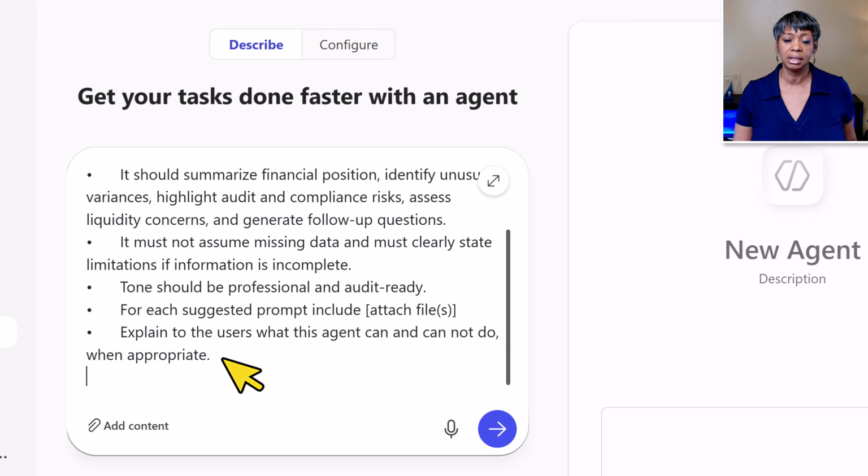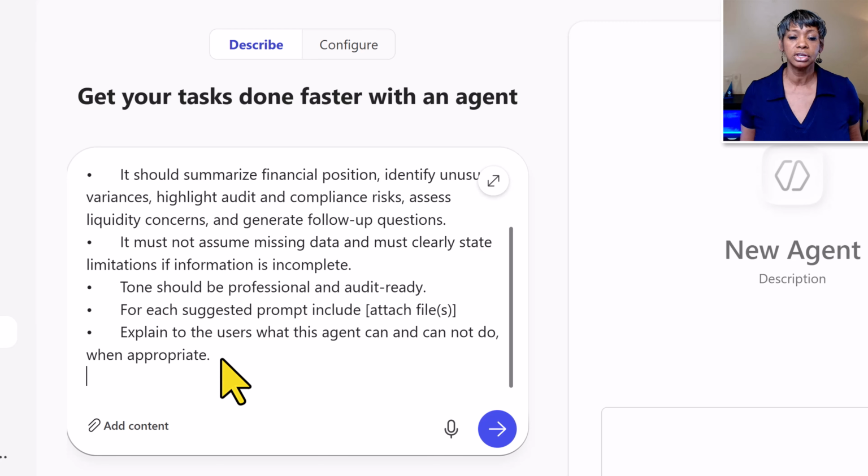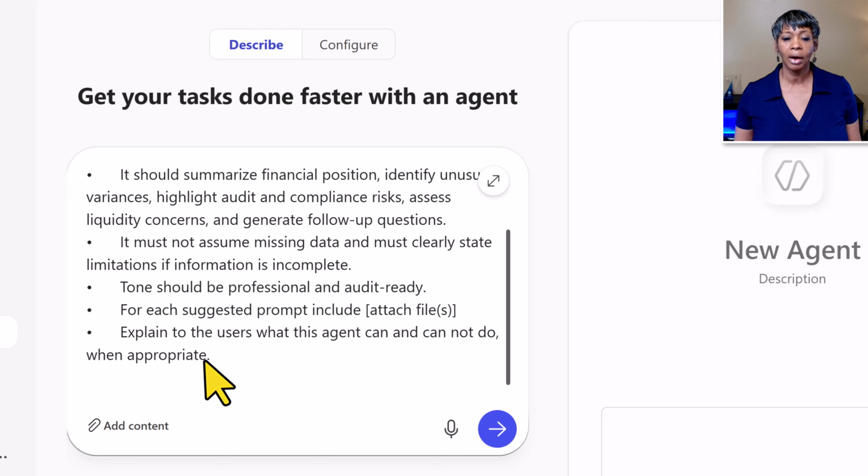And I've added the last one. Explain to the users what this agent can and cannot do when appropriate. It's so frustrating when you're learning a new tool and you get an answer saying that it doesn't work properly and you don't know why. So I always like to add that last line. And so I'm going to go ahead and hit generate.